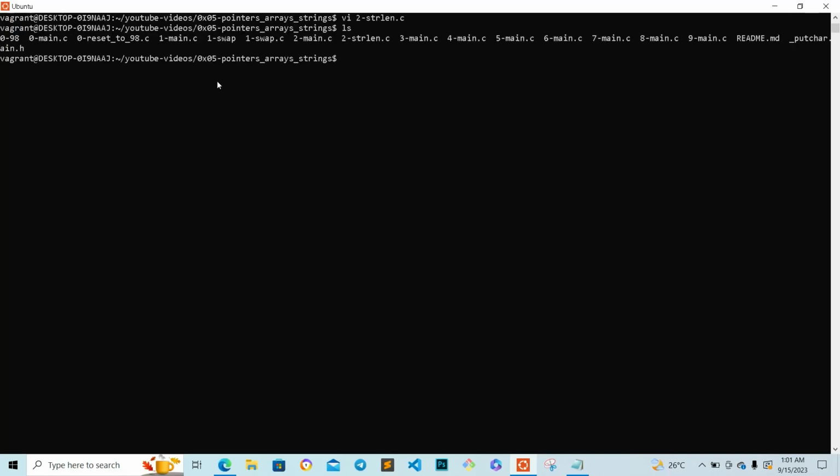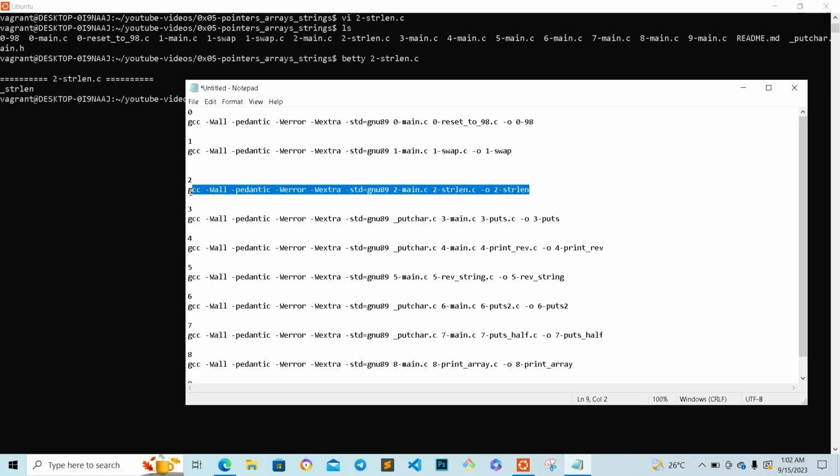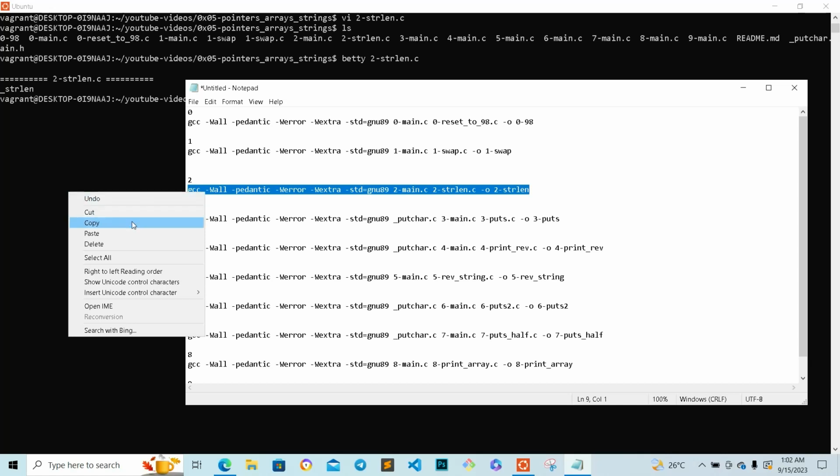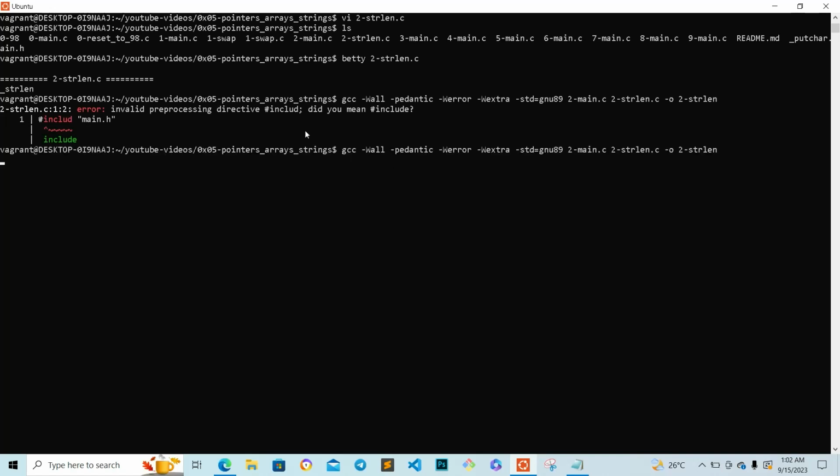So let's go ahead and run Betty on this file. So this is question 2. Yeah, Betty. Okay, hope Betty is happy with us. Great. So let's compile our file. Okay, invalid preprocessing directive.